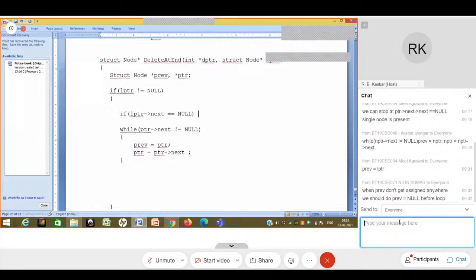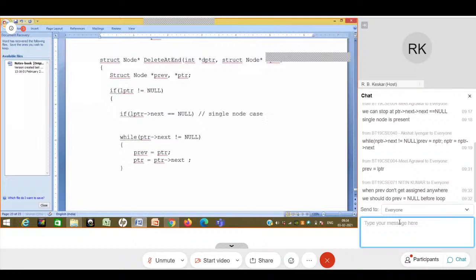Okay. So I can write a comment also over here: single node case, which also shows that the single node case has been handled properly and separately, rather than implicitly trying to find out whether PTR is still LPTR or prev is equal to null. That's an indirect way of saying. It is a direct way of saying that I am checking that it's a single node: LPTR arrow next is equal to null.